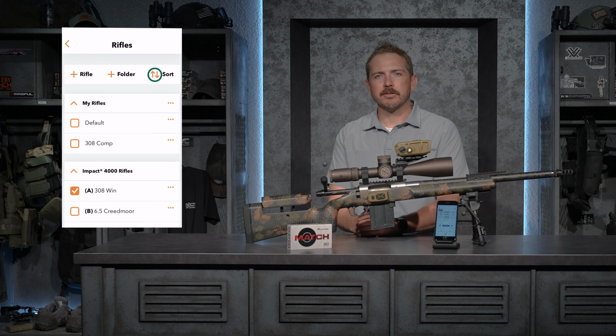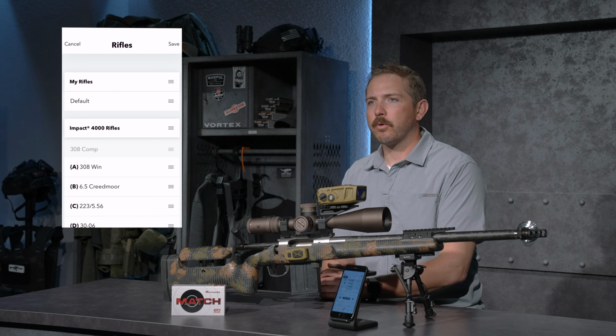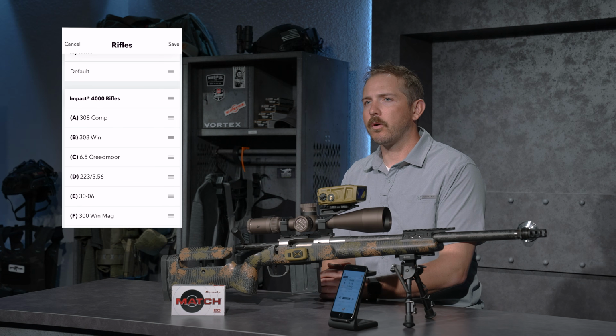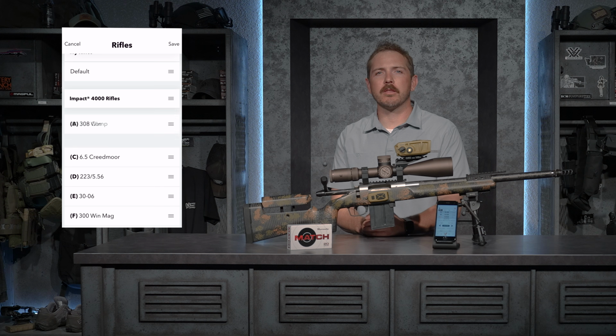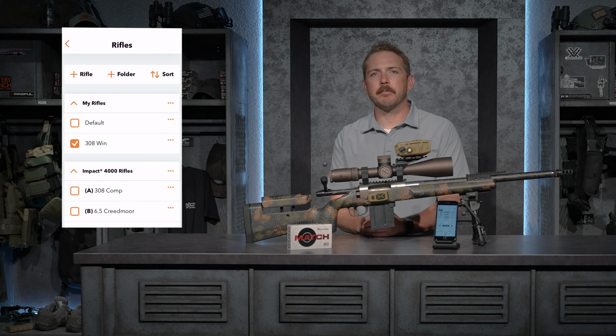To load the new profile to the Impact 4000, select the sort icon at the top of the rifle screen. Press and drag your profile to the Impact 4000 Rifles folder. The top profile under this folder will be identified as A, the second as B, and the third as C, and so on, within the Impact 4000 Rifles folder. There can only be 10 profiles in this folder at a time. You will need to press and drag one of the preloaded profiles into another folder. Click Save in the upper right-hand corner to save your selections. The profiles will automatically sync with the Impact 4000.